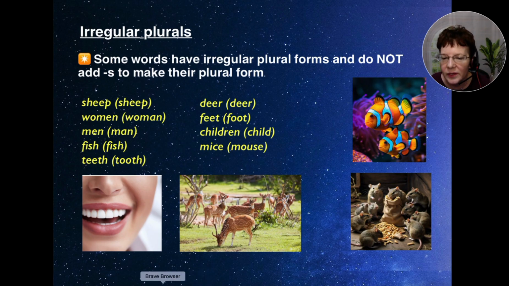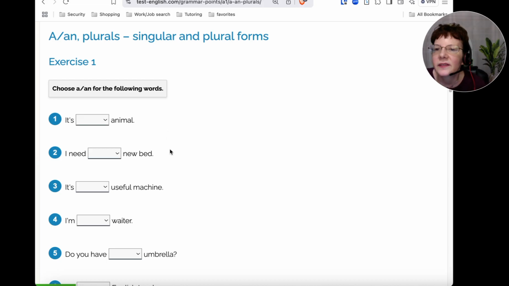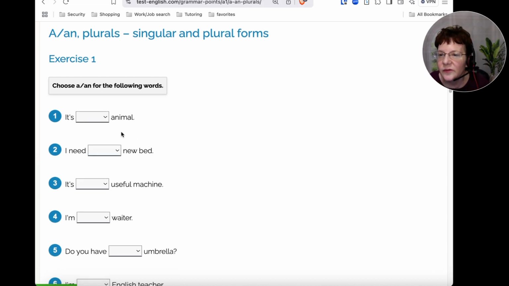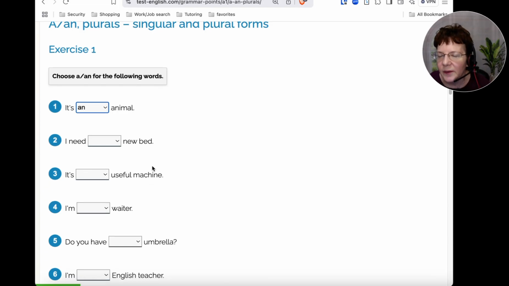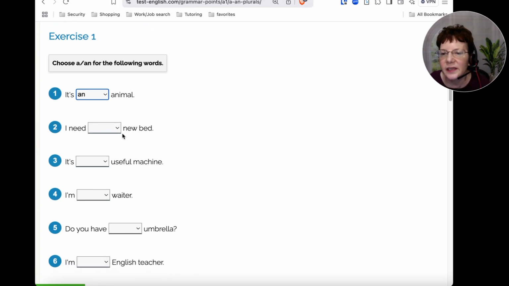So go over here. All right, so there's a drop down here. So we'll choose a or an for these words. It's what animal? A or an. So it begins with the vowel, so an. Okay, number 2, I need an or a new bed. So since this starts with a consonant, if you chose a, that is correct.